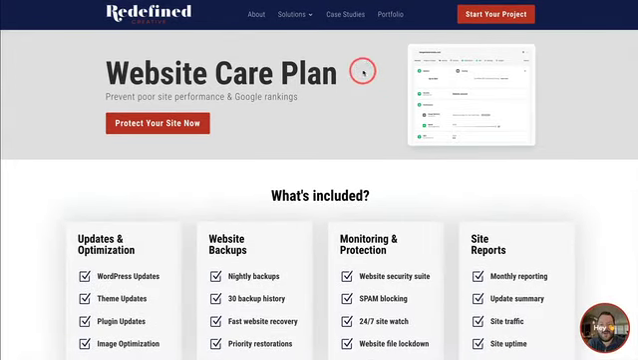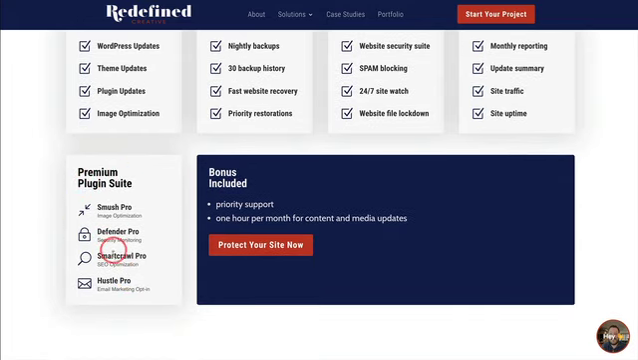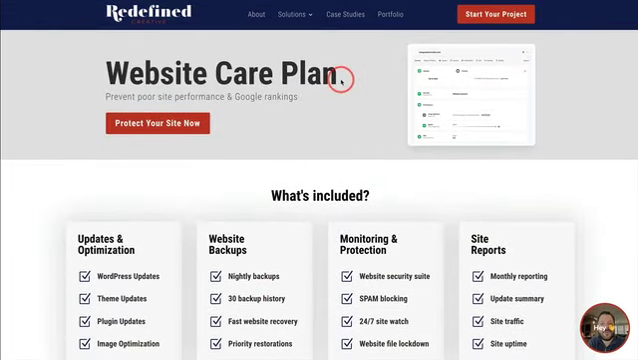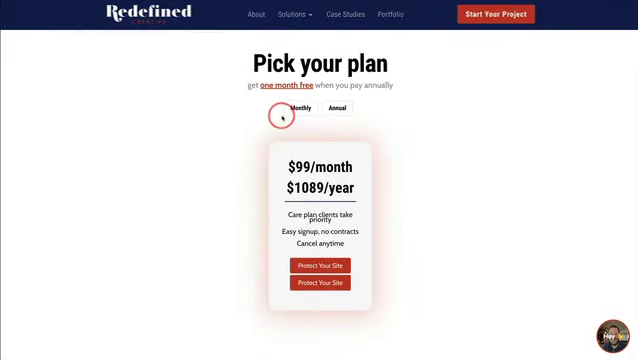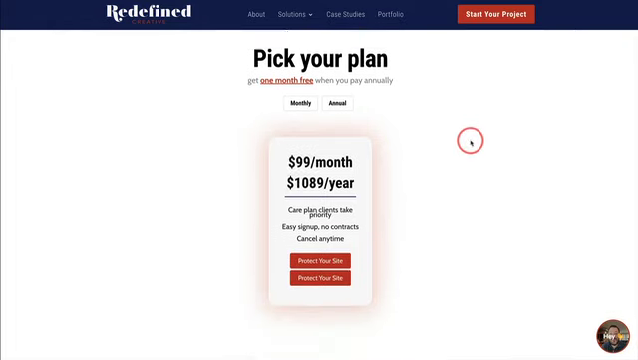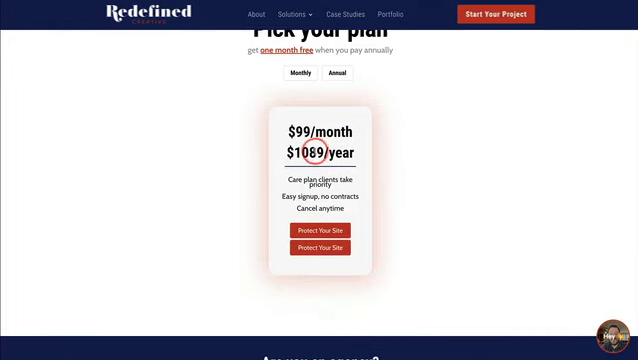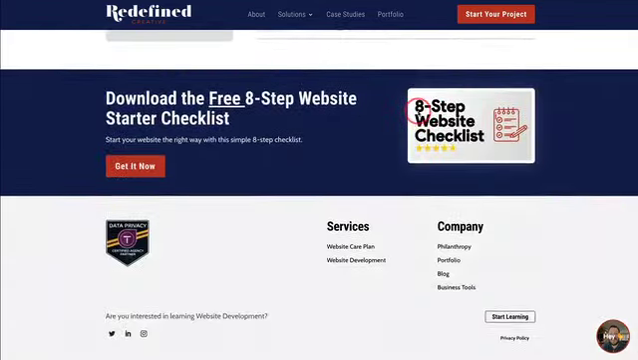Keegan with Redefine Creative. Now, Keegan is mainly a white label partner to web design agencies. So he's got some technical lingo in here with the plugins he uses and stuff, but a great example of what's included. And then you can pick your plan, either monthly or annual. If I were to coach and recommend that Keegan change anything, it would be to drop this to $99.99 a year instead of the $1,089, just because it looks a lot better. But great job, Keegan, with this.